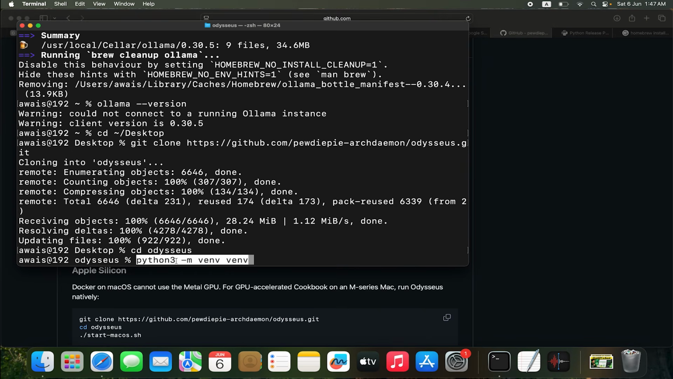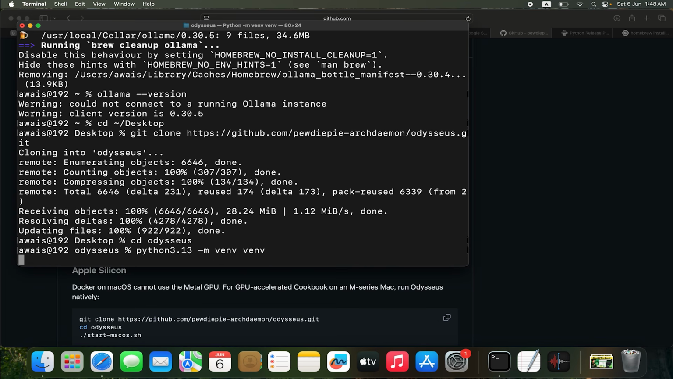We have to write the Python version we just installed to make Odysseus work. Because if we write python3, it will pick up the Python 3.9 version from our built-in MacBook. But we have to make it use Python 3.13. So using your arrows, place the cursor just at 3 and type the version we just installed on our MacBook. I will type 3.13 and hit enter. Now it will create a virtual environment using Python 3.13.